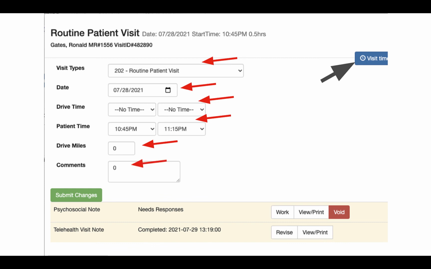You can optionally add a comment here, and when you're finished with your changes, go ahead and click the green Submit Changes button. And thanks for your time.